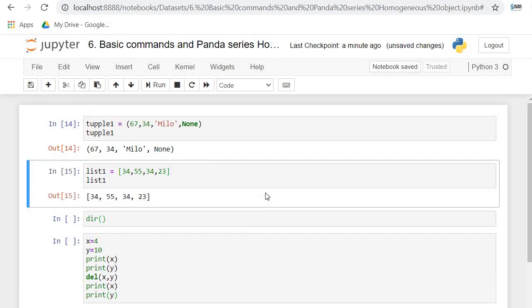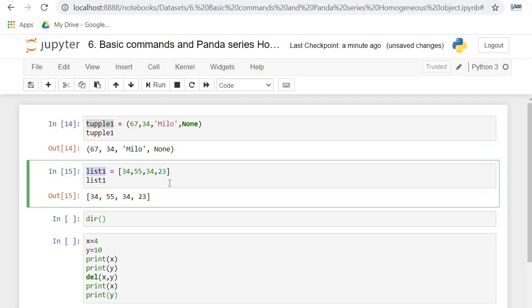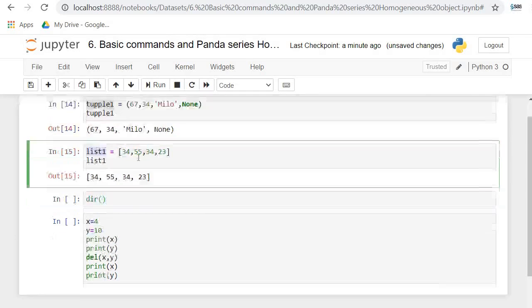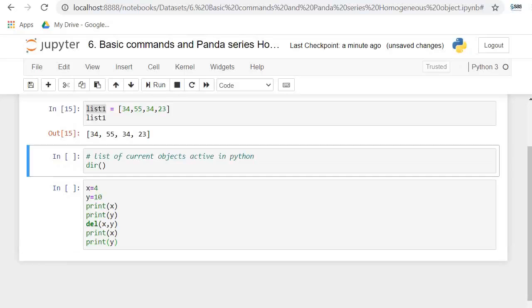Now let's say that we create a list, which we have already covered in the previous video. In this particular program, we have created two objects. One is tuple1, another one is list1. So they are a tuple and a list respectively. In case we want to view how many objects we have created in our Python environment till now, you can run the dir function. The dir function would give you the list of the objects which are active in Python.